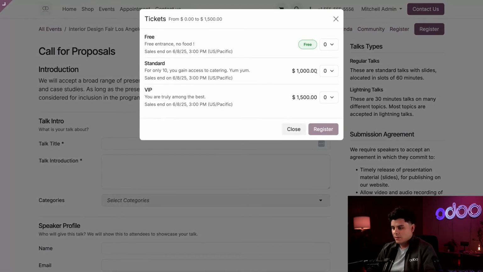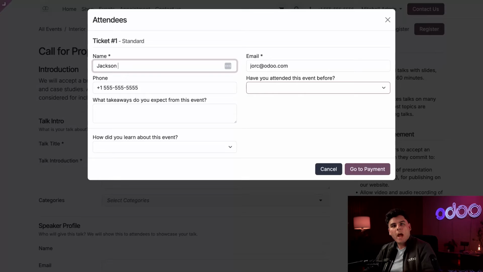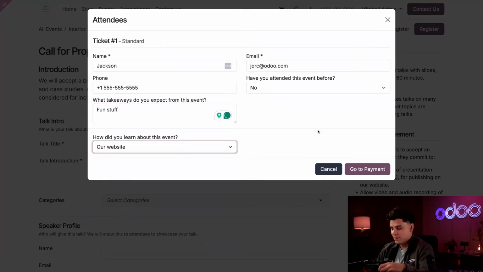All right, I'm going to select our standard ticket, one of them. I have money, so I don't need the free one. All right, and now we're going to register. I'm going to fill this out. I'm going to change some of the stuff. Jackson. A nice name right there. And would you look at that actually? We have our questions right here. No. Fun stuff. I learned about it from your website. All right, we're all set.